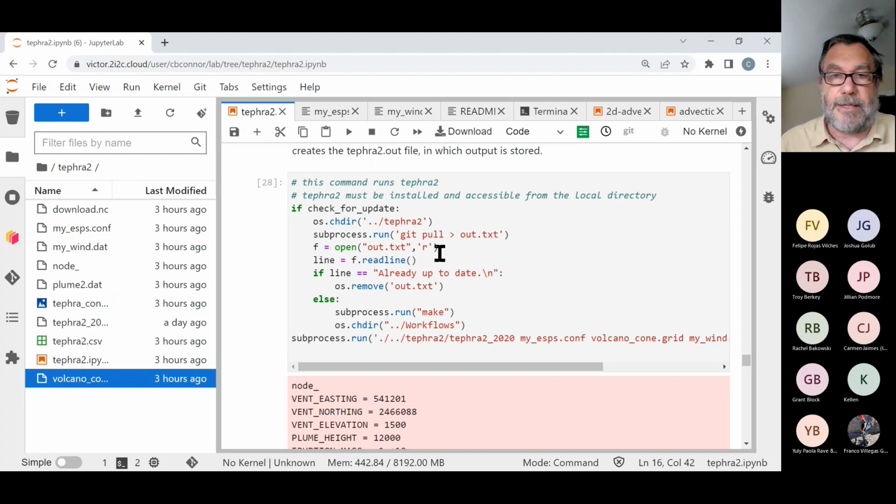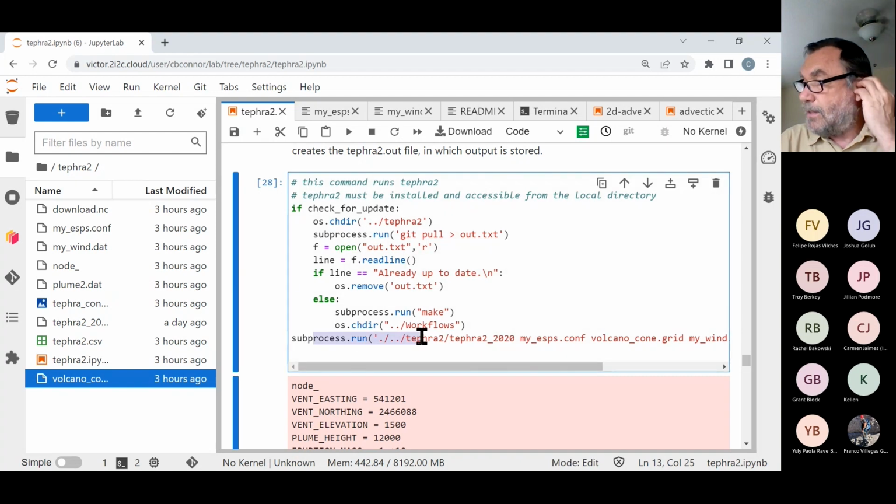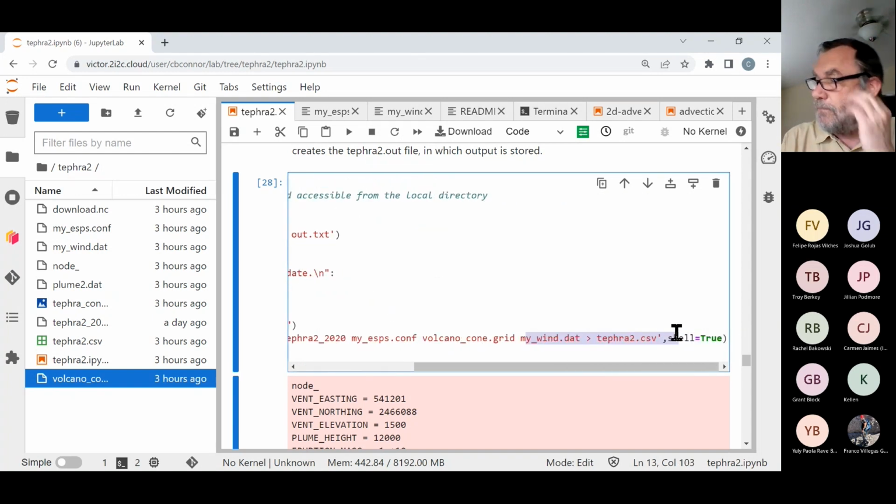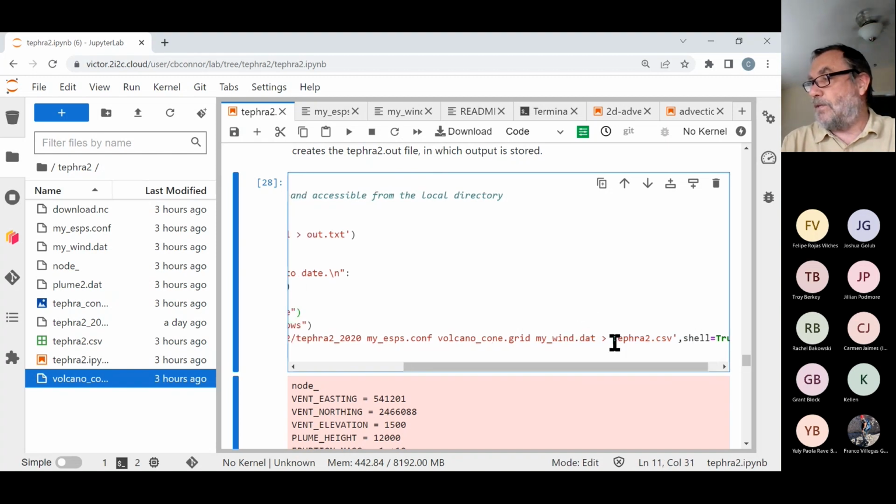So that's pretty cool. Say Laura Connor or I or Costanza Bonadonna changes the code, and you want the most updated version. You don't want the version from 1999 or something like that. So it'll go pull that, and then this command actually runs Tephra2. You can see it passes it the config file that we built up there, the grid, which we built up there, and the wind file, which we built up there, and we pass it the output to this file, Tephra2 CSV.